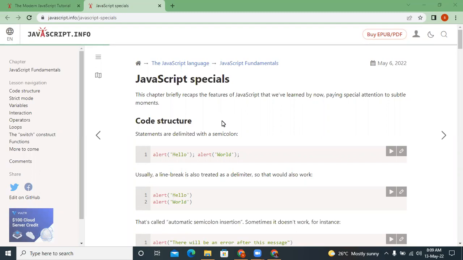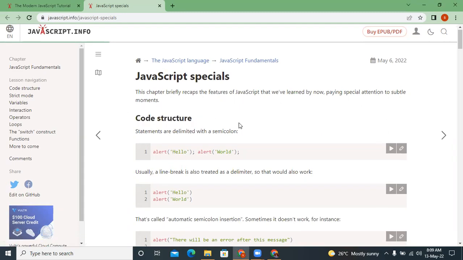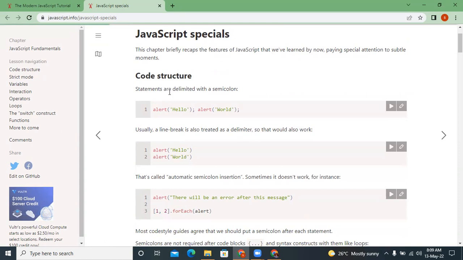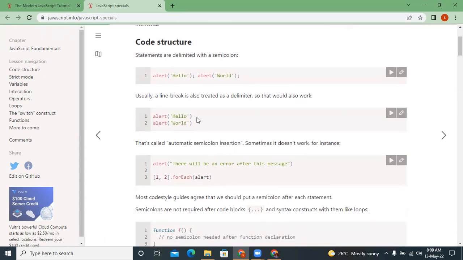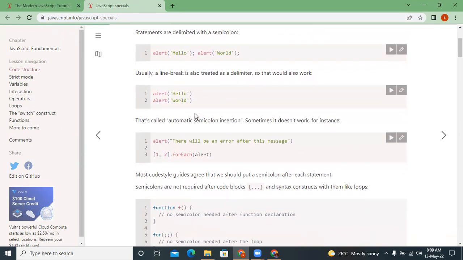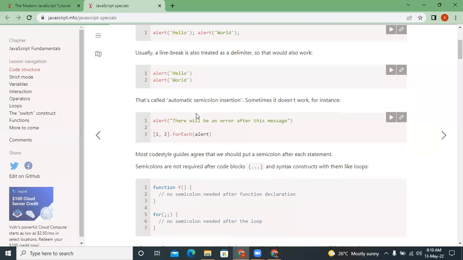So coming to code structure, statements always end with a semicolon, even if you don't give the semicolon. Usually, if it is going to the next line, it should automatically add one. But in some cases, it might not run. So it's always a best practice to give a semicolon at the end of each statement.